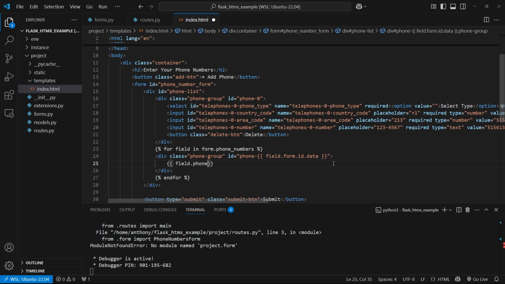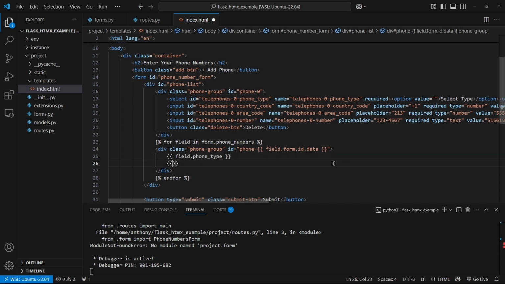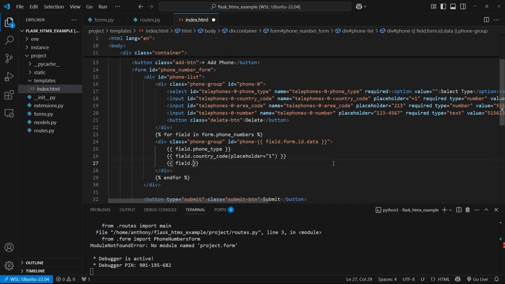So field.phone underscore type, and then we want field and then country code. And I'll put a placeholder here. So placeholder for the country code will be just 1 for the US. The next field will be the area code field. So the placeholder for this will be, let's say 213.